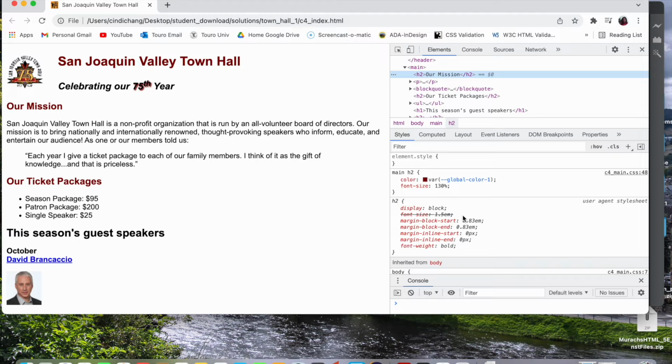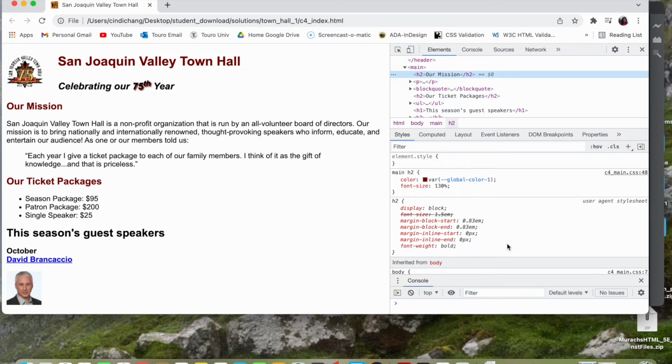They're all listed down below here. We have the H2 that are inside the main. We have the H2 that's for the entire body. So you can have what's called one style override another. So you can see here the font size style for the body element in the main style sheet and the H2 element in the user agent style sheet are overridden. Okay, so we've got the main is 130%. And then we've got our H2 here has some things, margin inline, font weight, etc.